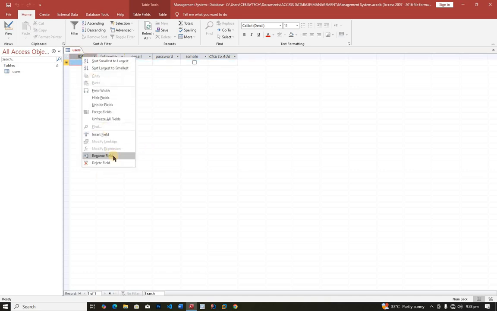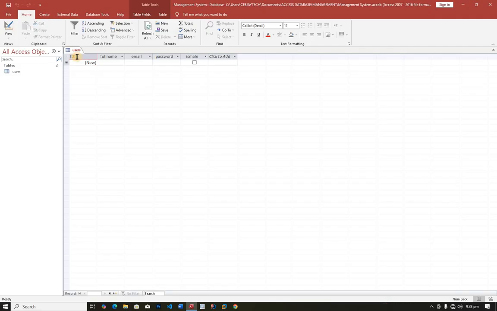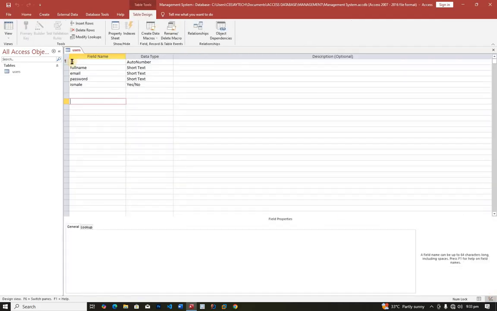Now I have the ID, and I want to rename it. So now ID, full name, email, password, is mail. So these are my records, and so I have ID, full name, email, password, is mail, and this is our table. This is the table. We have our field name, our data type. So this is the database.